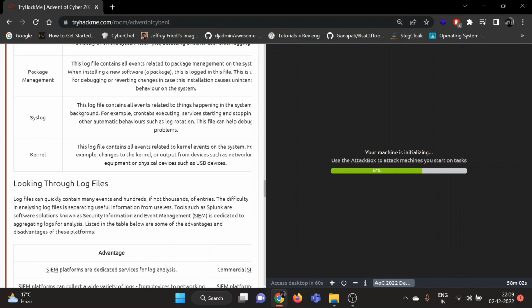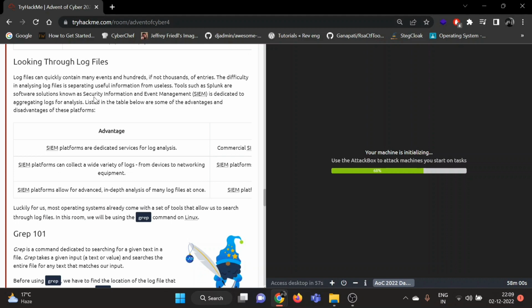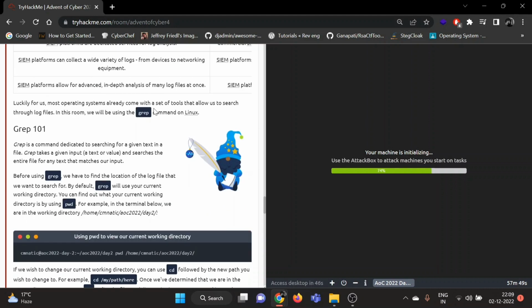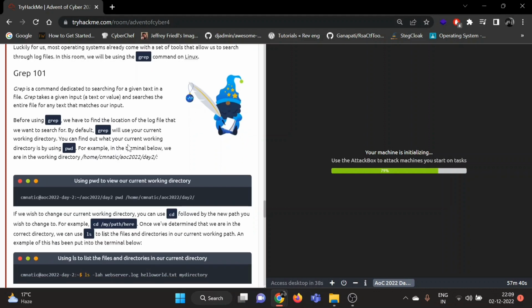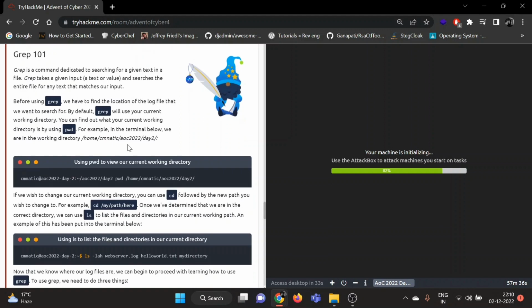Okay, so log files can quickly contain many events, hundreds if not thousands of entries. So analyzing a long log file is very difficult. For this there is one useful command in Linux, which is grep. It is a command dedicated to searching for a given text in a file. It takes an input and searches the entire file for any text that matches our input.